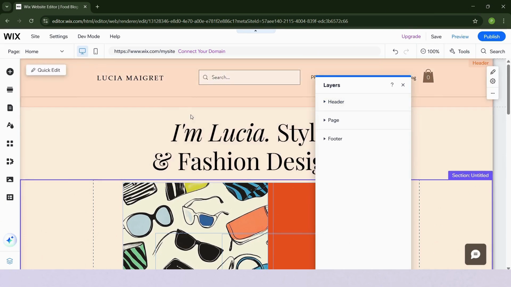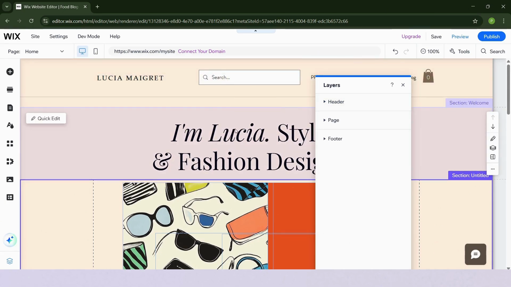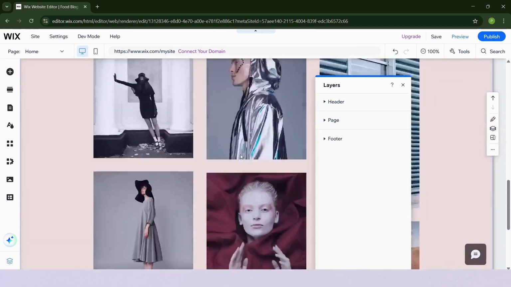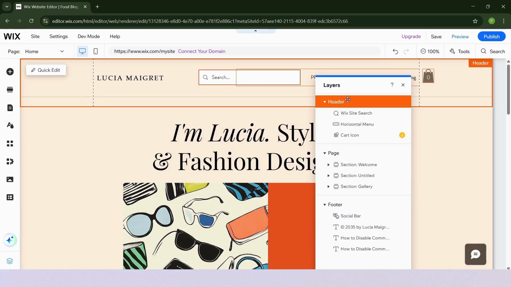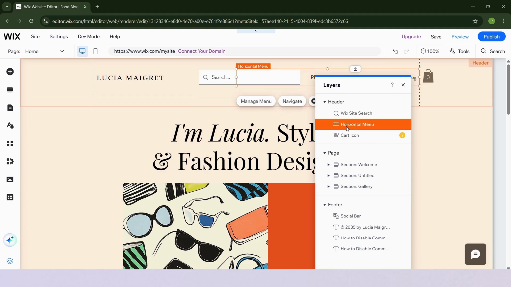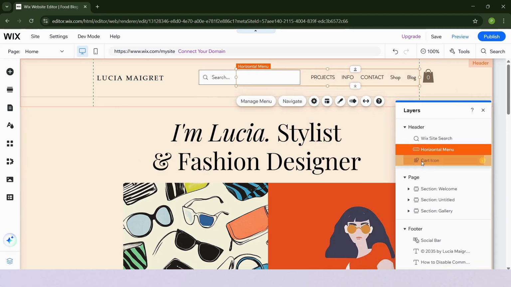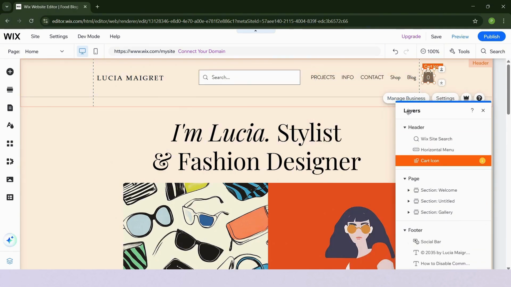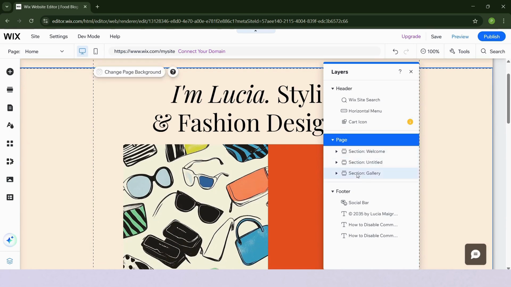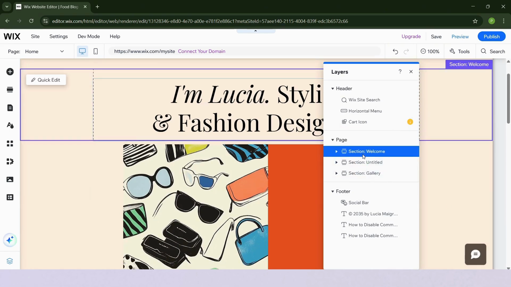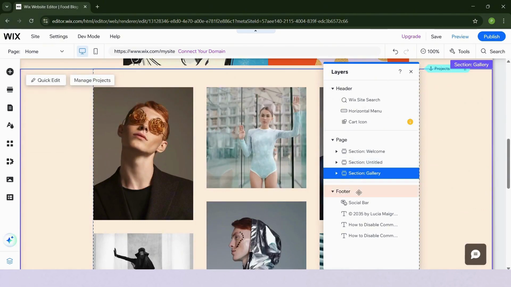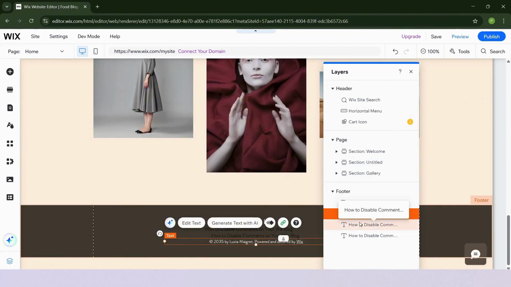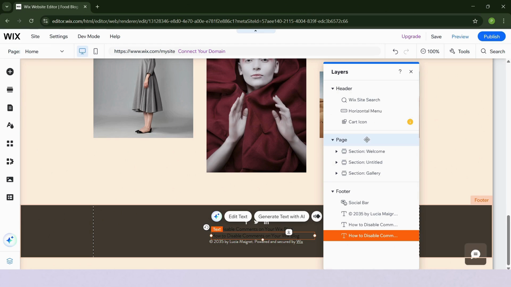So, it's going to contain the header right here. The page, this is going to be the page, and this is the footer. In the header, what's in the header is Wix site search, this horizontal menu right here, and a cart icon. In the page, there are 3 sections right here: the welcome section, the untitled one, and the gallery. And in the footer, there's the social bar and some text.